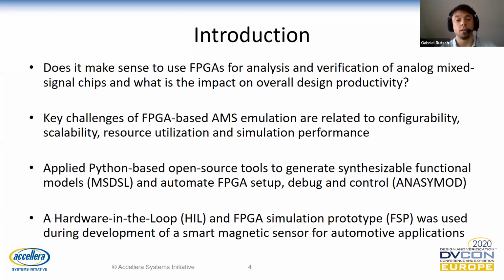In order to address those challenges properly, we made use of two Python-based open source tools. One's called MSDSL, and this one was used to generate synthesizable function models. And the other one is called NSMod, which was used to automate everything with respect to the FPGA. During the course of our case study, we developed two FPGA-based prototypes for a smart magnetic sensor that is used in automotive applications.